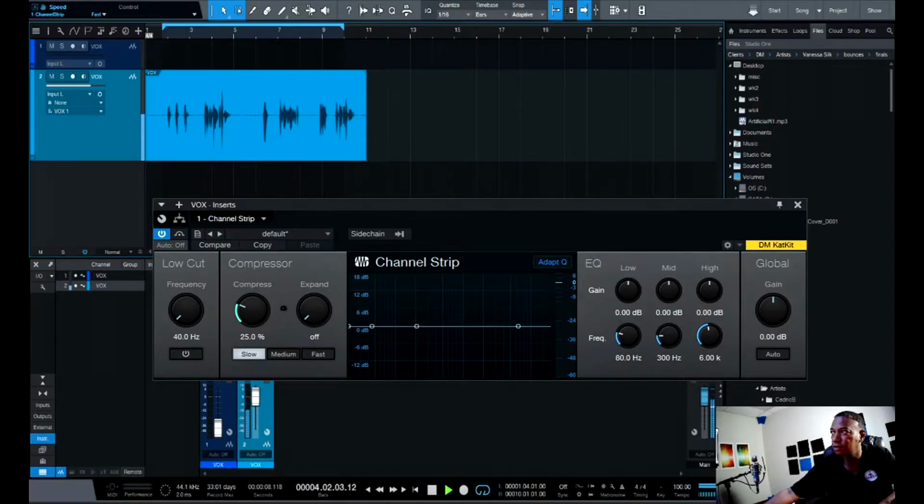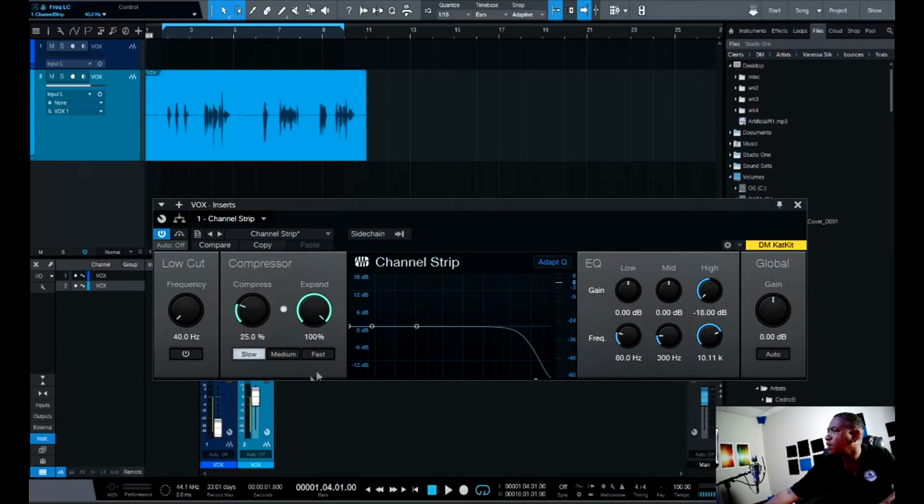Listen to the fan in the background. All right, and again, you see that signal there. Even when he's not speaking, there's still that signal there. So let's put our expander at 100%, and let's just make sure we're in the correct expander. We're going to put that in the 100% there, and then let's listen to it again.